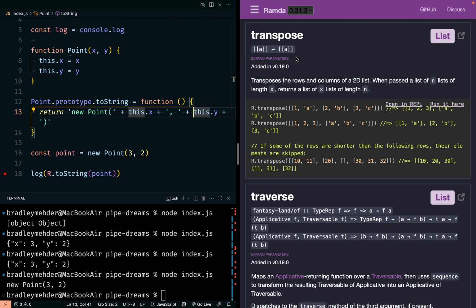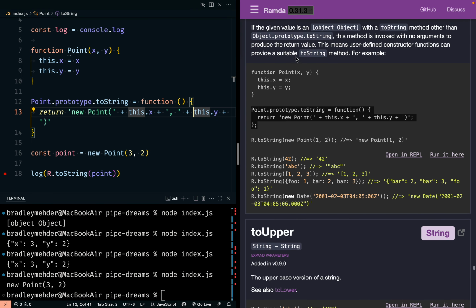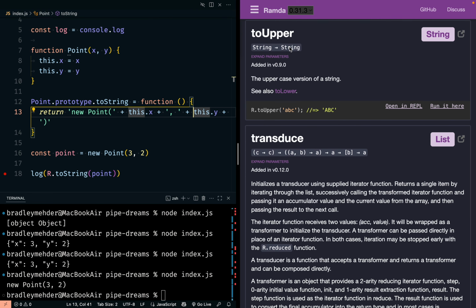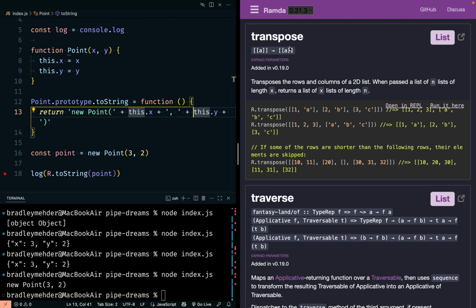But for transpose, we can look at this one. And in fact, I think this would be a good place to stop because that grouped well with these functions that started with to. I'll pick up on the next one and then we'll get into transpose.